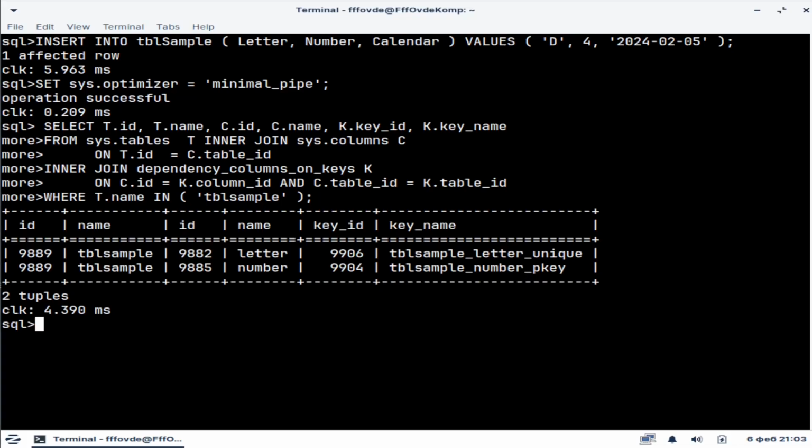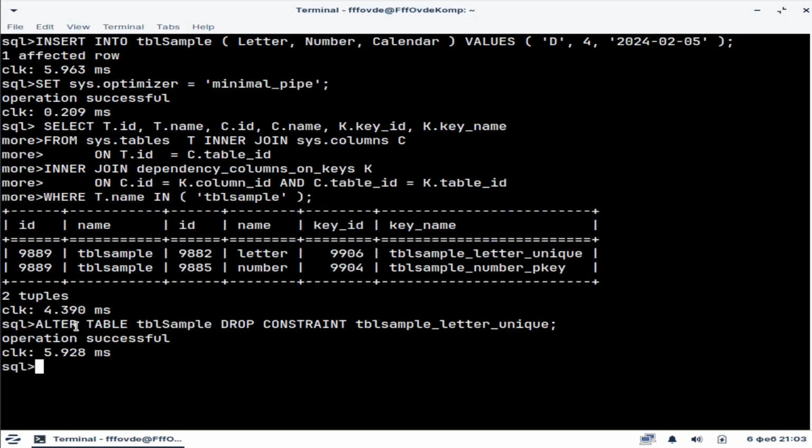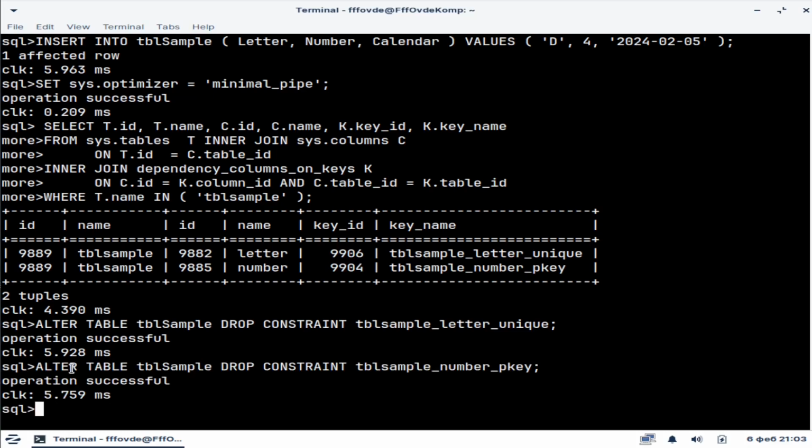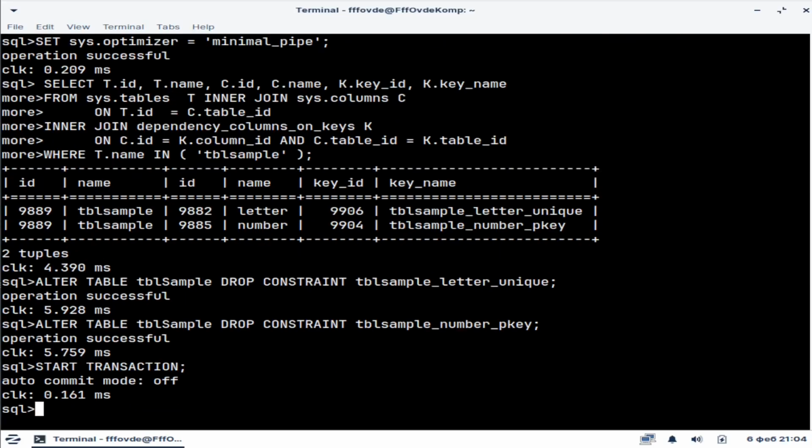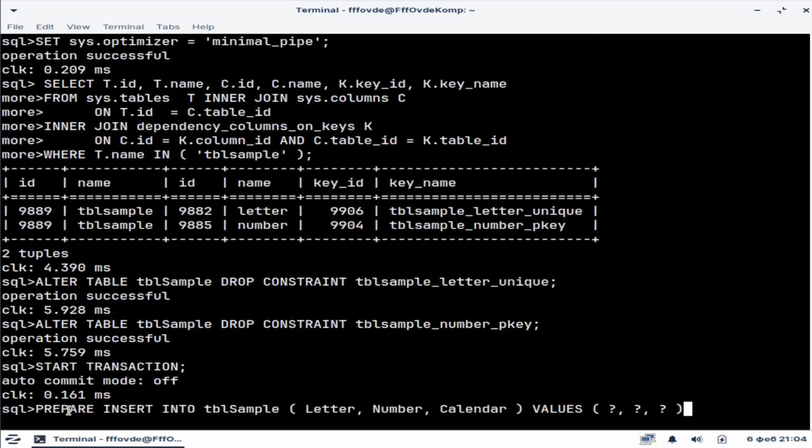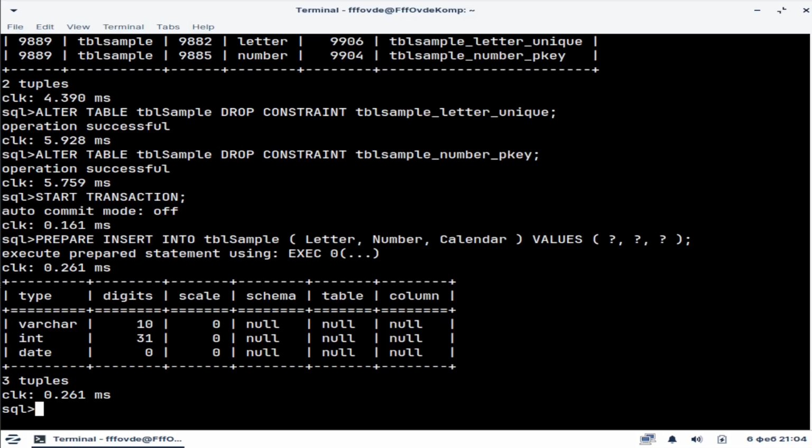I will first remove the unique constraint, and then I will remove the primary key constraint. And we will not remove the not null constraint because the not null constraint doesn't really affect performance. Now I will start a new transaction, and then I will prepare my statement. And now we are ready to execute our statement.